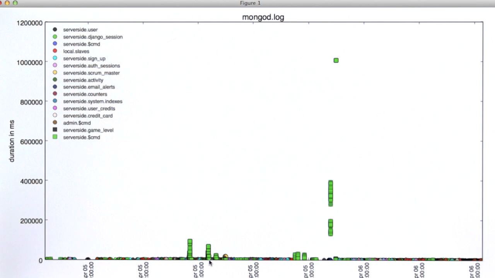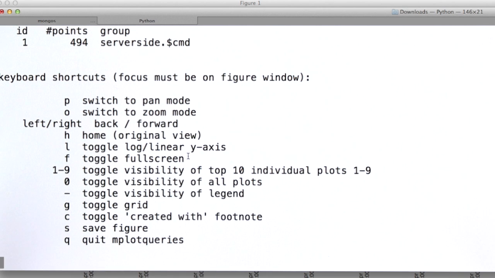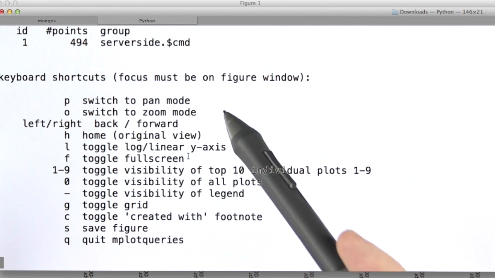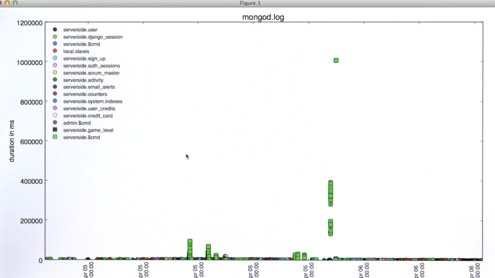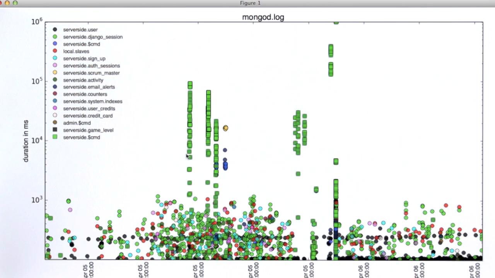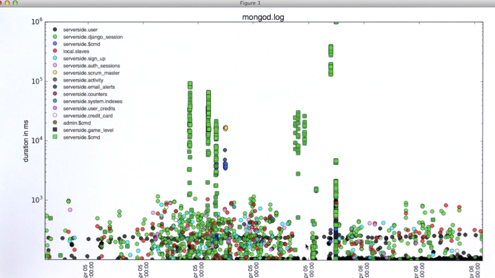So if we flick back very quickly, there's some keyboard shortcuts printed out for you here. So these are interactive graphs. You can actually do things with them. So what we're going to do is we are going to switch on the log. We're going to toggle the log y-axis to make this a bit more visible. So let's do that. There we go. So now we've got a logarithmic scale over here. This sort of brings everything back together into a more visible pattern.